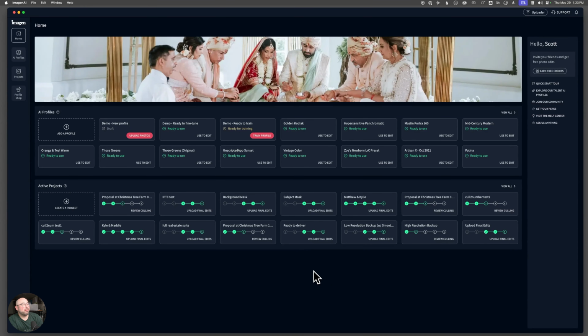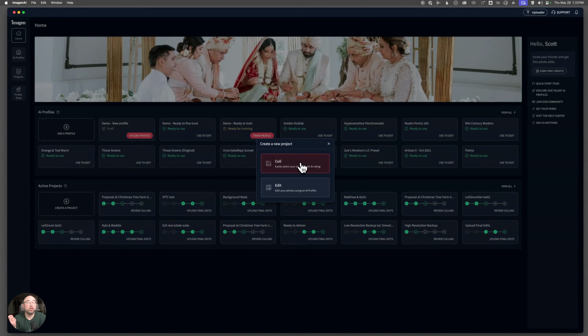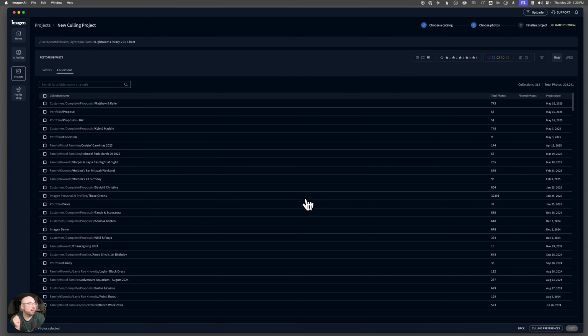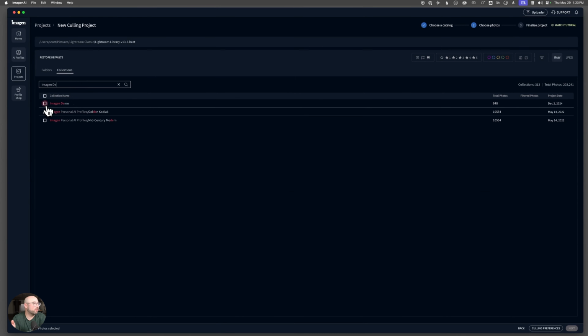I'm going to create a new project, and I'm going to choose to cull. And I'm going to go to the drop down and choose the new catalog. Now I made a collection called Imagen Demo, so I'm just going to search for that collection to make it even easier for me. And you can see 643 photos because the rest are videos. I do BTS video for my proposal sessions.